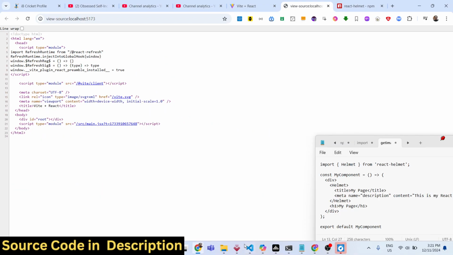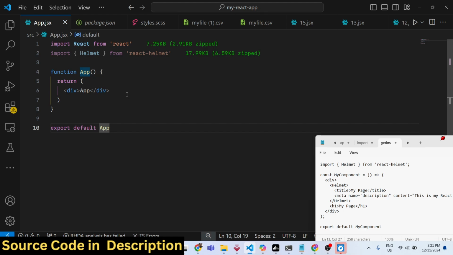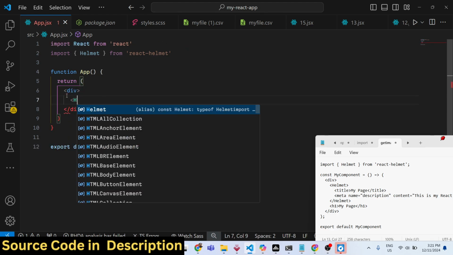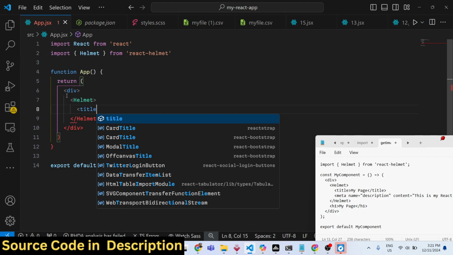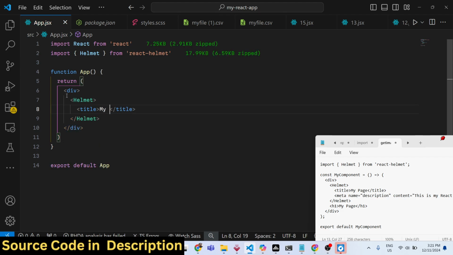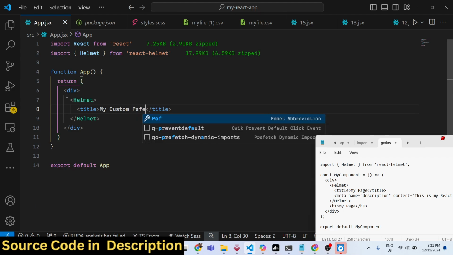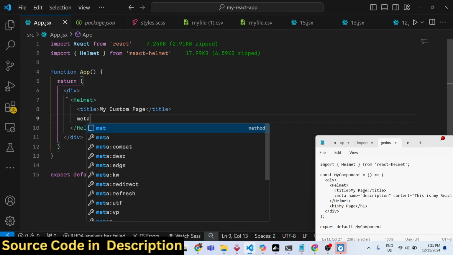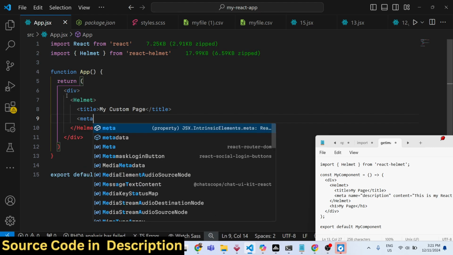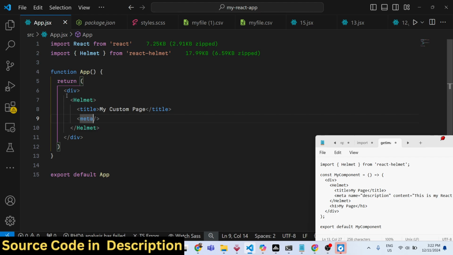So if you want to change these things, what you can do using this module is, whenever you are returning your JSX, inside this we will embed our Helmet component, and inside this you change your title directly. So I will say my custom page, and then you can even provide a description using a meta tag. So it actually takes an attribute of description.